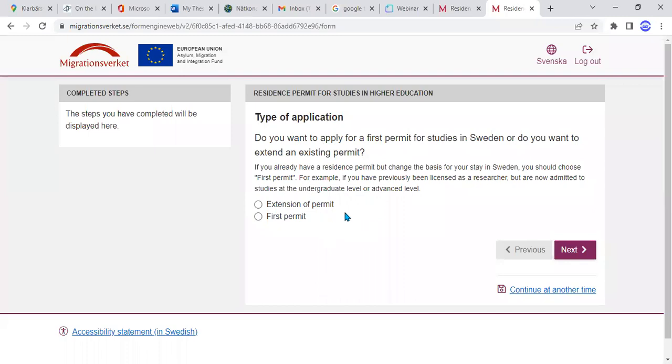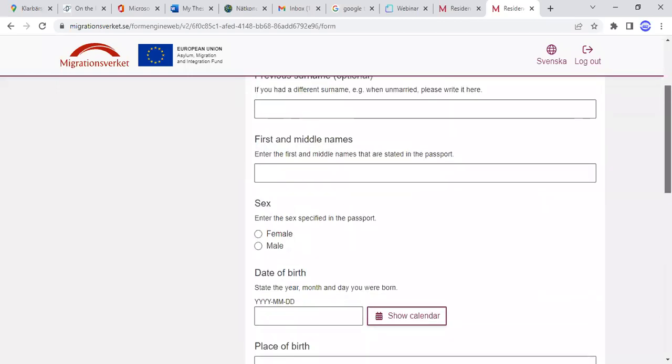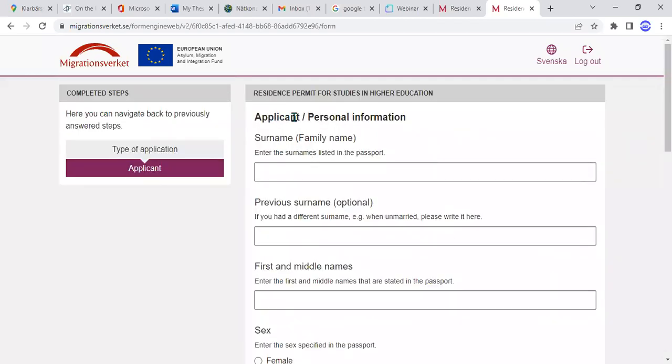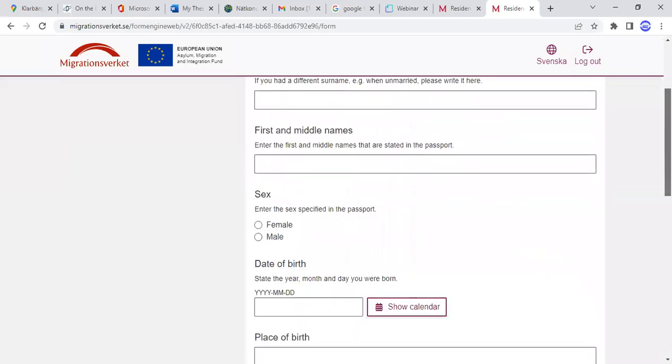Is it extension of permit? Like in my own case, it should be an extension, but in your own case, you will have to select first permit. So when you select first permit and click next, then you start filling the form. You see here, applicant personal information, your surname. Of course, this is English and I believe you know what to write there.